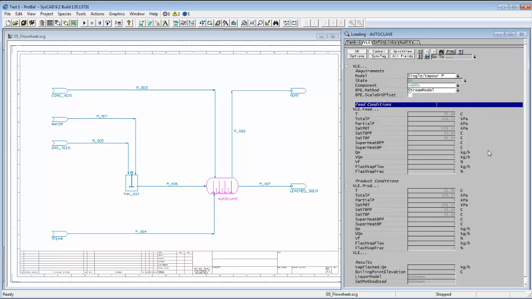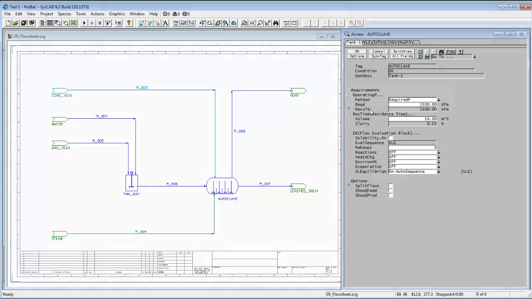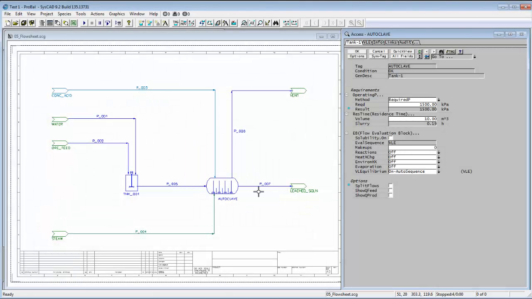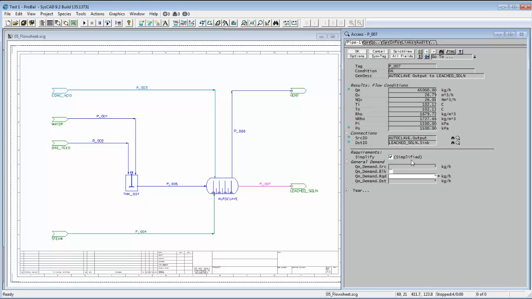And when we solve it, what SysCAD will do is it will try to run this unit at the equilibrium point at 1,500 kPa. So it'll try to get it to the equilibrium temperature for that pressure. So if I now solve this project, and to do that, I push run, SysCAD will go and solve that. And now if I have a look at this tank, you'll see the result, the pressure is now 1,500 kPa. And if I right click on one of the streams coming out of this autoclave, P007, you'll see it's at 102 degrees Celsius.